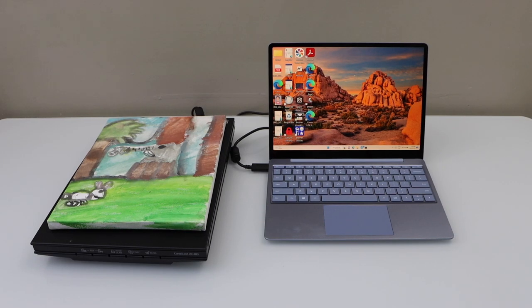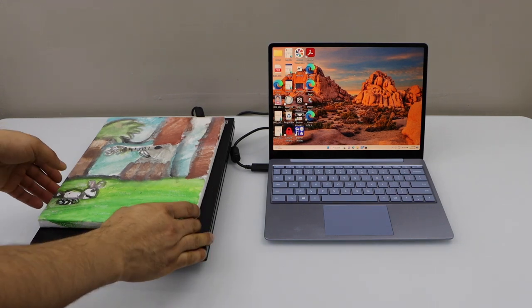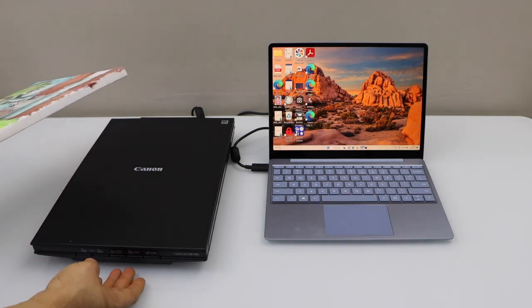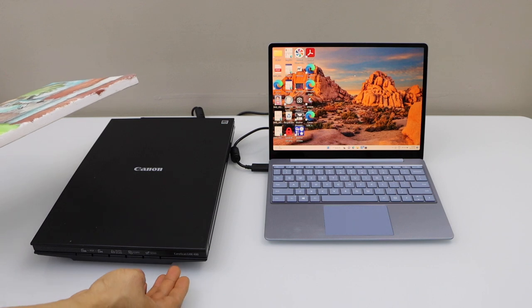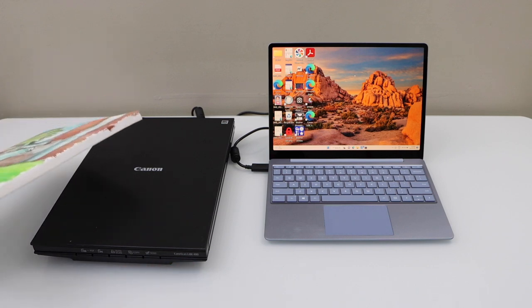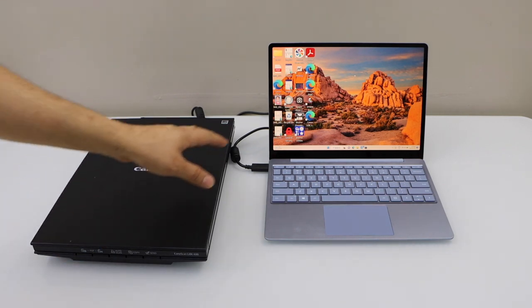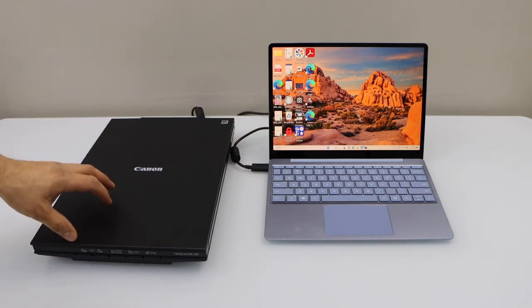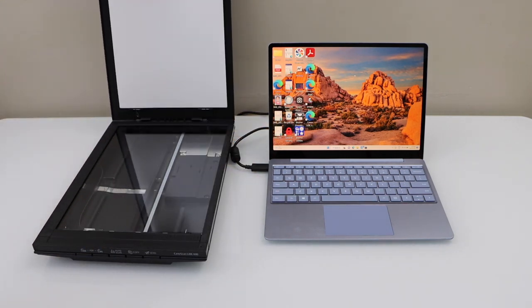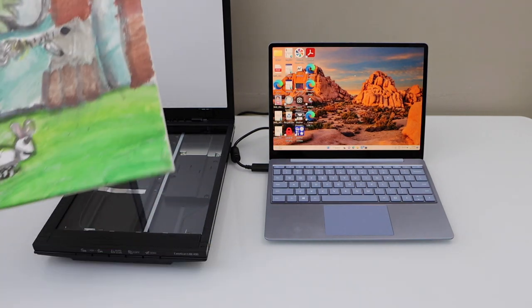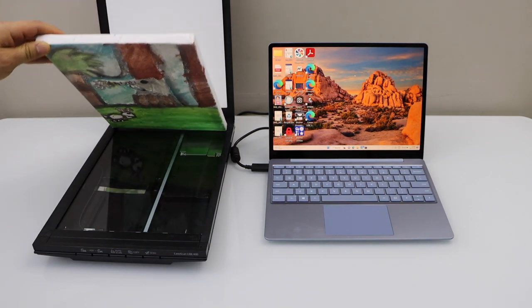In this video, I'm going to show you how to scan your artwork using the Canon scanner, that is the Canon Scan Lide 400, and that is a Windows 10 laptop. Make sure your scanner is connected with the laptop. Open the top scanner lid and you can place your artwork on this screen.